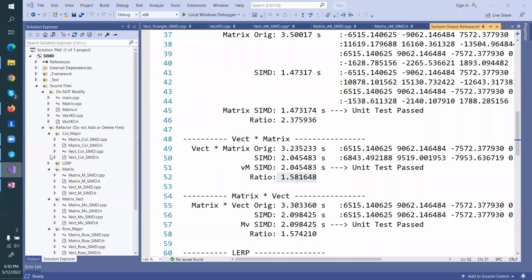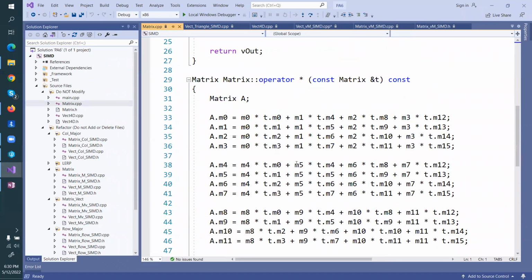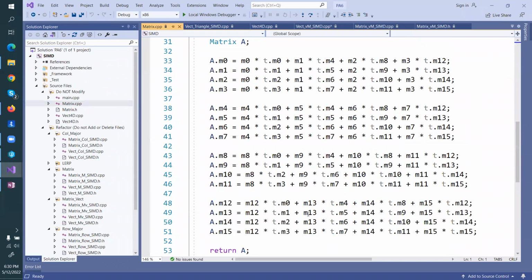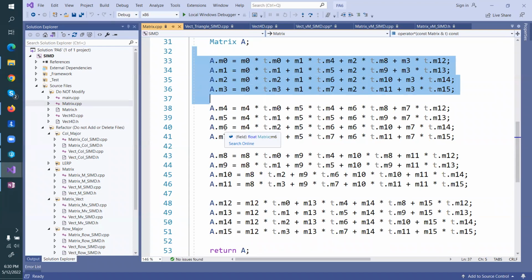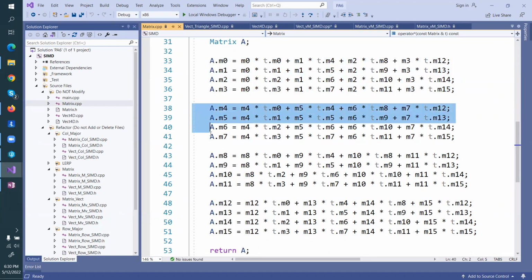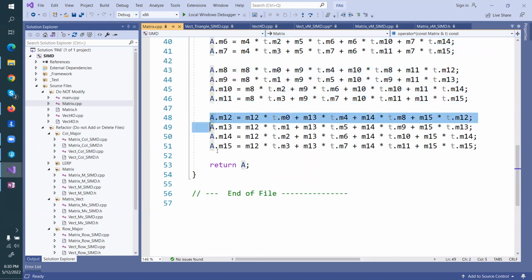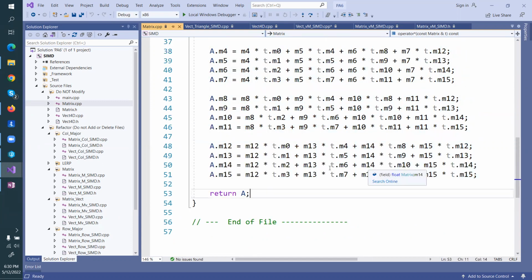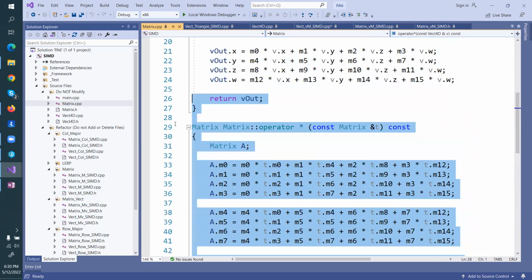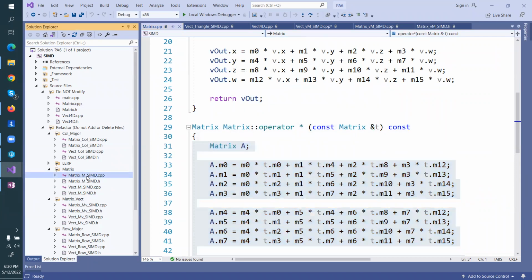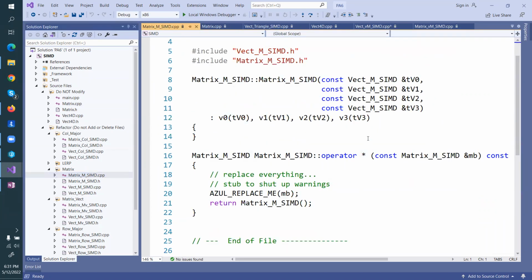Again, we can always look at the source code here. Matrix times matrix, here it is. This first one is vector times matrix. This one is a vector times matrix. This one is a vector times matrix. This is a vector times matrix. So let's take all this. Matrix will be this one here. Matrix times matrix, right?